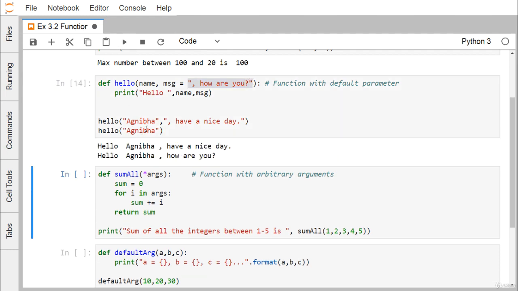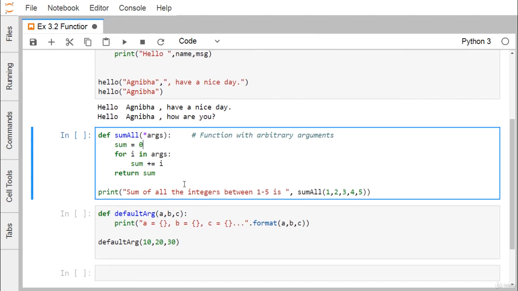You can find that hello is coming from this particular string. So hello Ognivo, have a nice day. I passed this have a nice day, so that's why it has been printed accordingly. Next one is hello Ognivo, how are you? Because I didn't pass the second argument, the second parameter is not being passed. As a result, the default argument is getting assigned to this message variable. Okay, now let us go for another one.